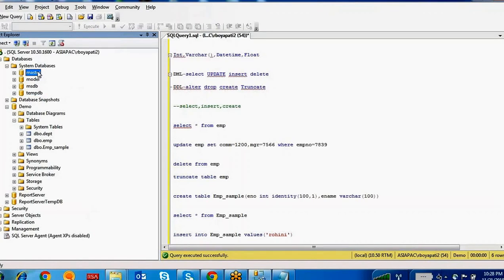The master DB stores all the login information. If you don't have any master database, you can't log in. The model database will give a copy whenever a user wants to create a new database, a user defined database; that will take the copy of the model database. This MSDB stores all SQL Agent related information, jobs information, all this kind of information. This tempdb stores all temporary tables, and this is helpful whenever you are executing any queries. It needs some memory, right? It needs some temporary database.